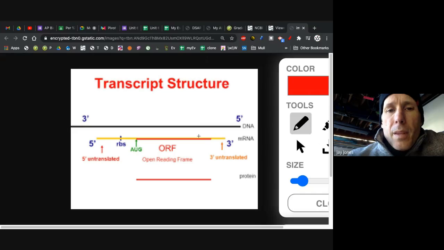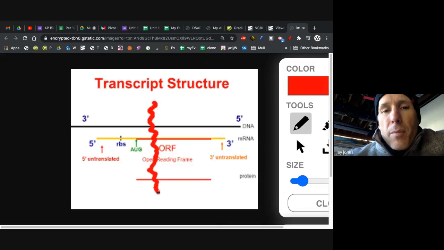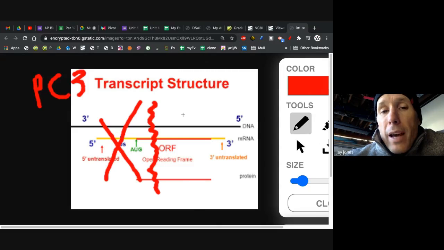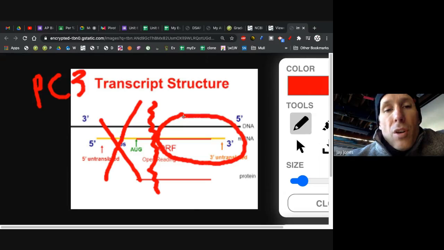PC3 looks like it's a break, but the break is in the middle of the ORF, somewhere there. So yes, you don't have a 5' UTR. This is PC3 for WSSP. All you do have is an ORF and the 3' UTR, but you don't have a 5' UTR, and therefore you don't have the start codon.